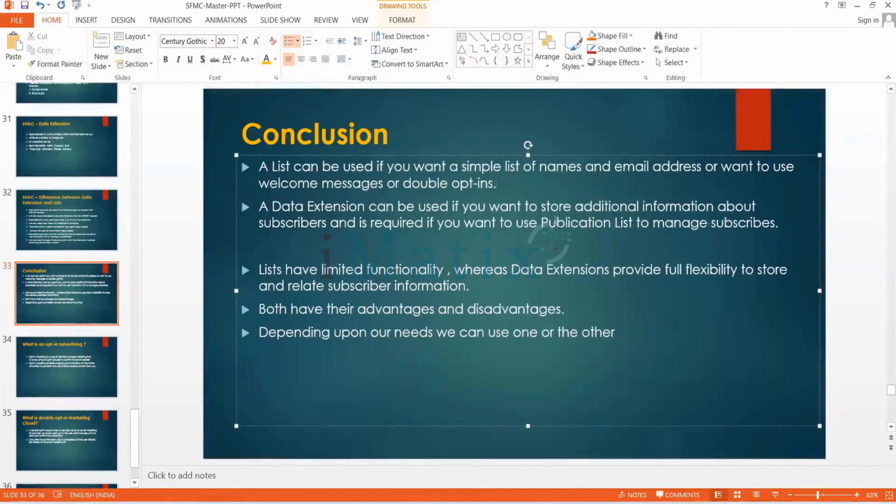Next day we will discuss. Lists have limited functionality. Data extensions provide the full flexibility to store and relate subscriber information. Both have their advantages and disadvantages. Depending upon our needs, we can use one or the other.